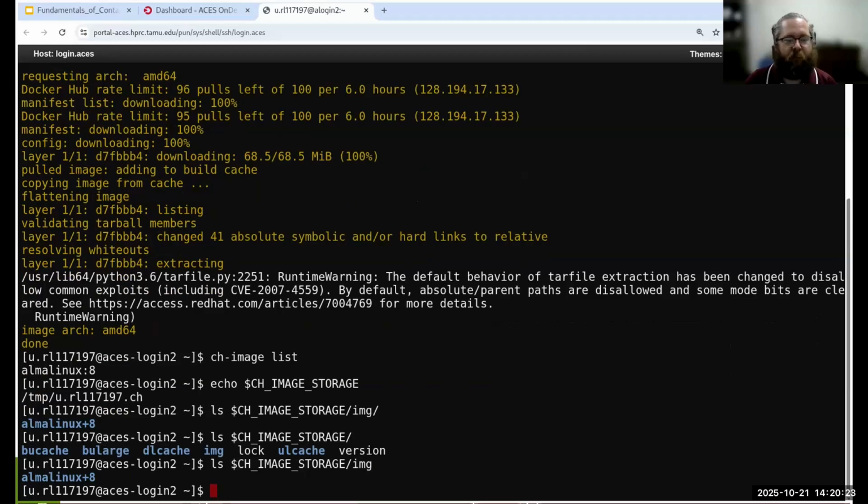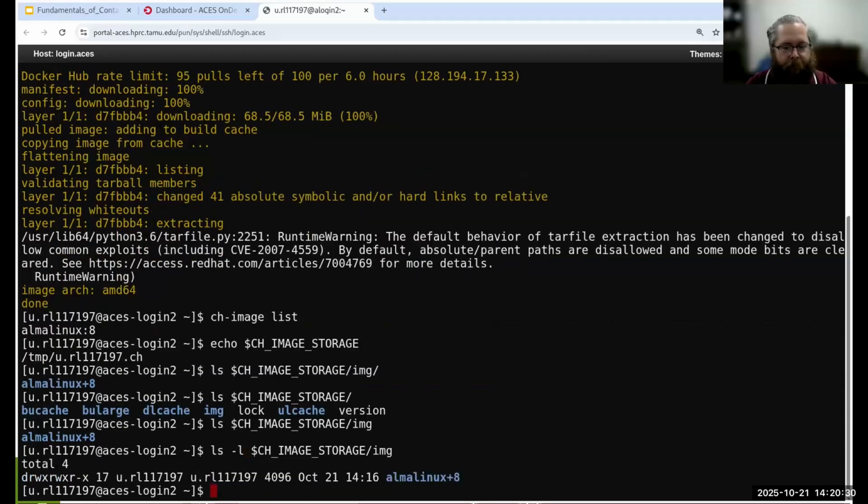So this image is stored here, and it is, in fact, stored in the form of a directory. The ls -l flag shows the letter d. So the Alma Linux image is actually a directory.